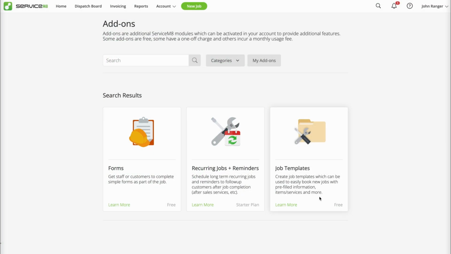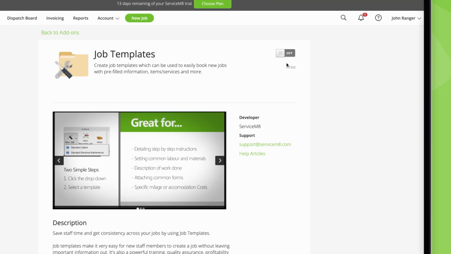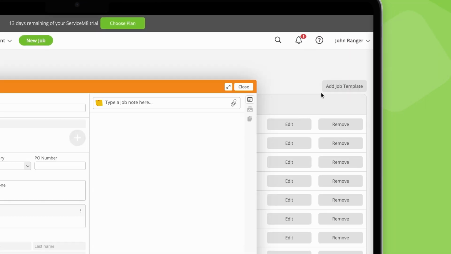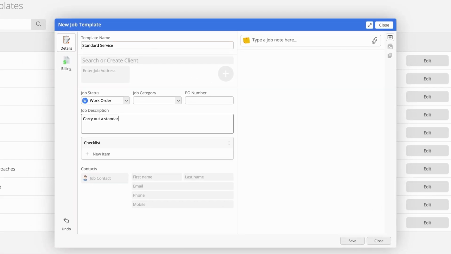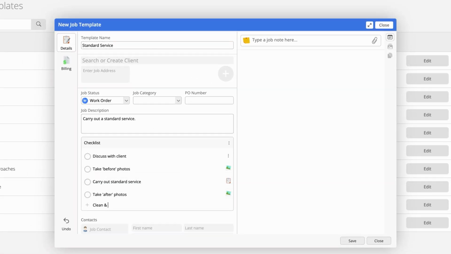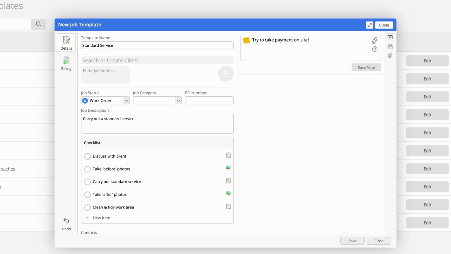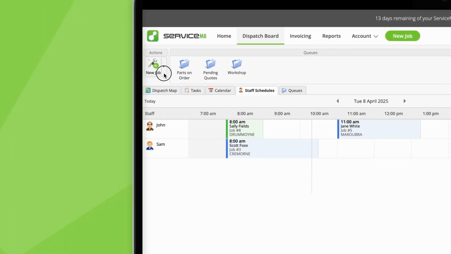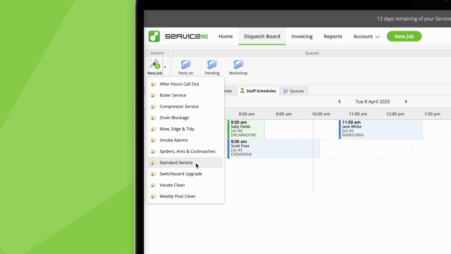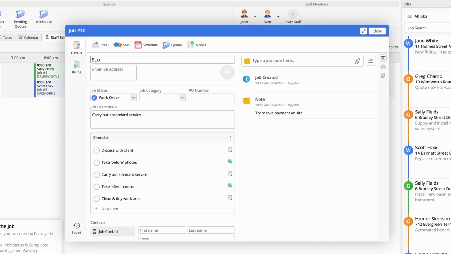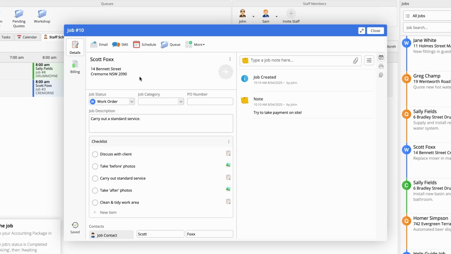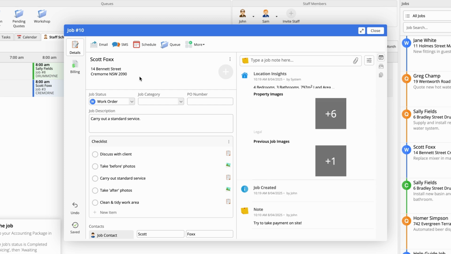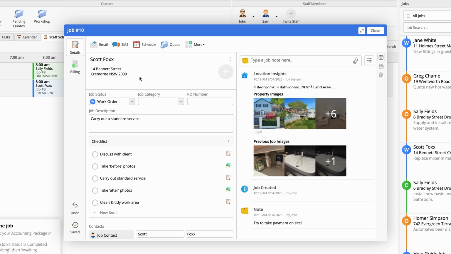For your most popular services, you can use the Job Templates add-on to create template job cards, so you can pre-fill the job description, checklist requirements, notes, and what you charge. Then, when a new job comes in, you can just select the template, then add the client's details, and everything else is auto-populated, speeding up the job creation process and systemizing your business.